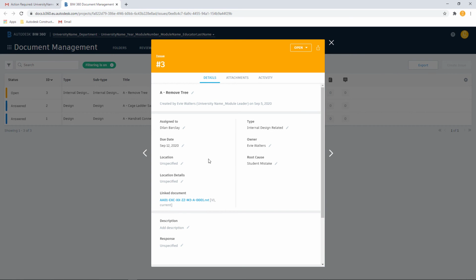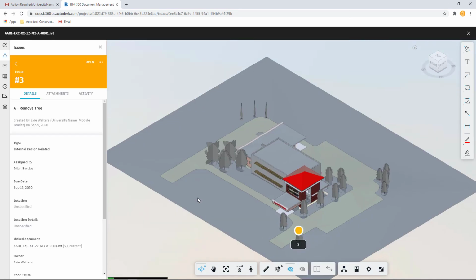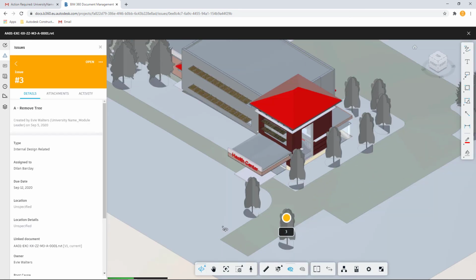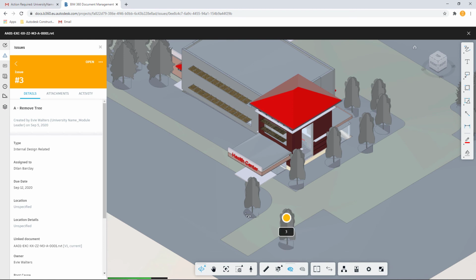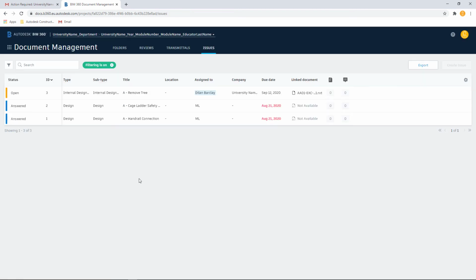Here I can review all the details and review the linked document to show me exactly where the issue is. Here I can see the issue is linked to the tree, and typically for most changes, we will need to make design changes to the Revit model.